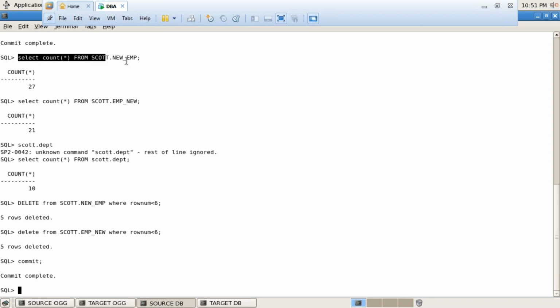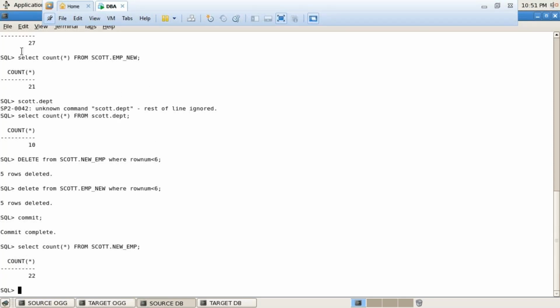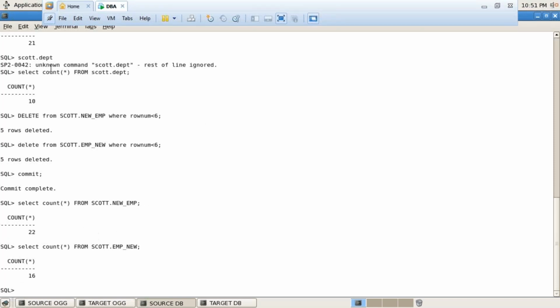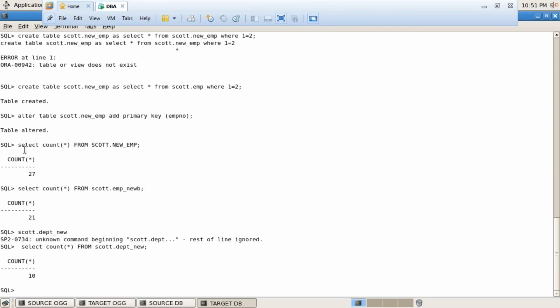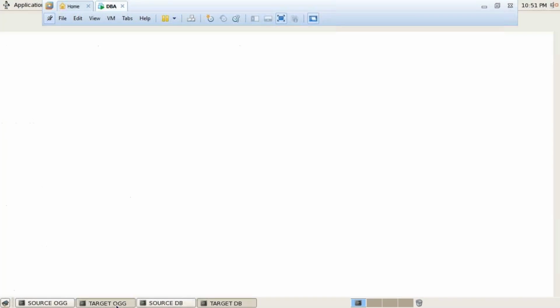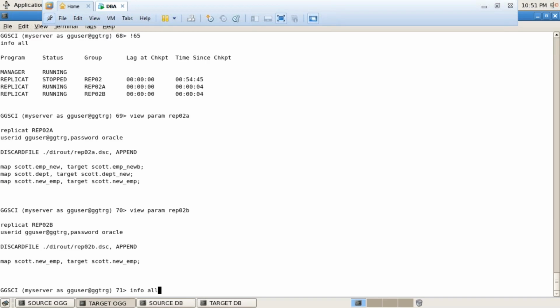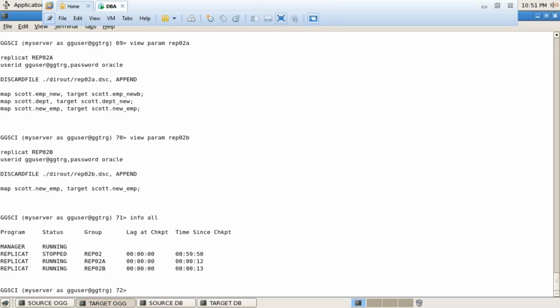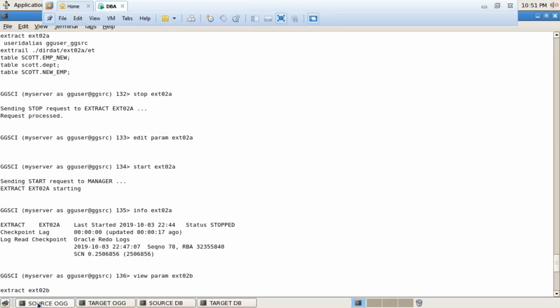So if you take the count now of new employee, it is 22. It was earlier 27, and employee new was 21. Now it is 16. Didn't reflect. I hope the replicate is good. Till now, all good.